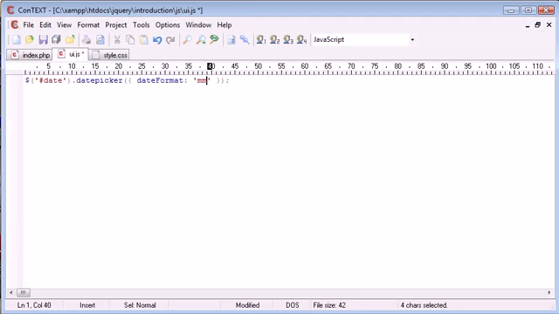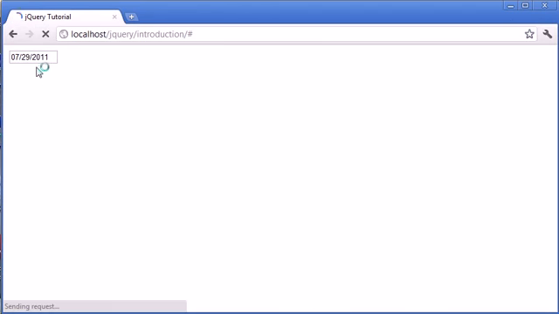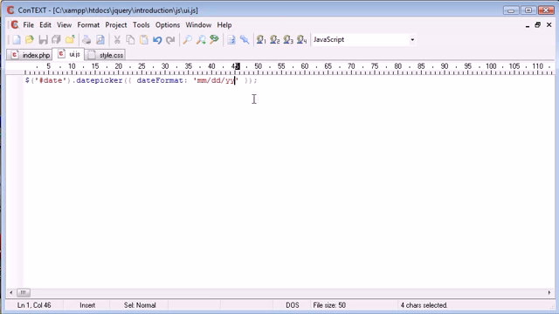So at the moment it's set to MMDDYY. So let's just go back and see that that looks exactly the same. You can see that we've got exactly the same functionality existing in here in the same date format. But we can obviously then just go around and change this. So we can change it to the day, the month, and then the year.